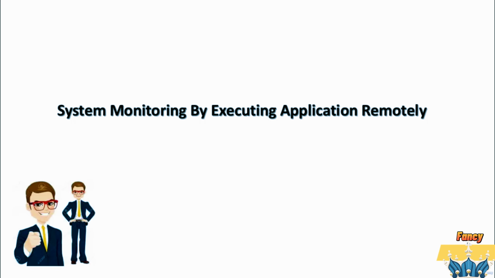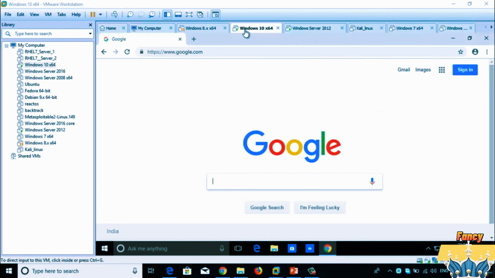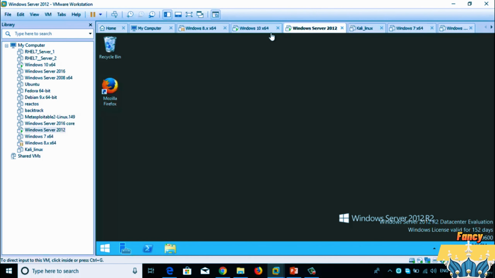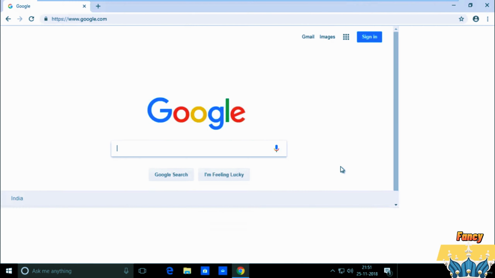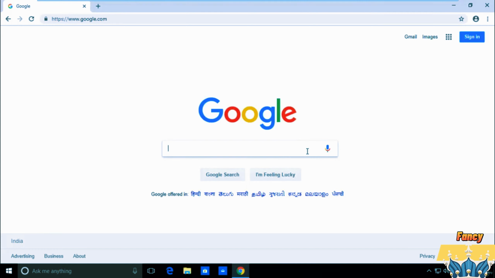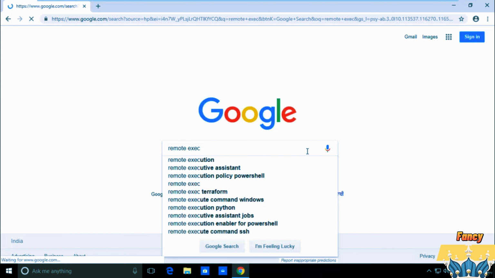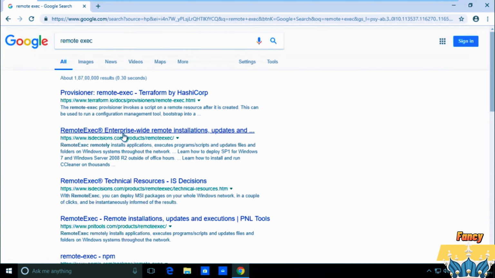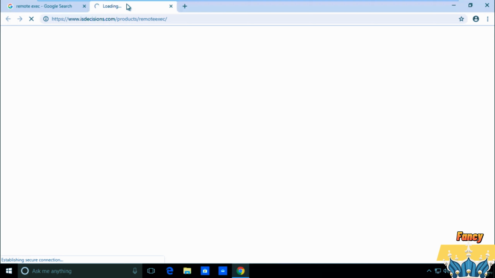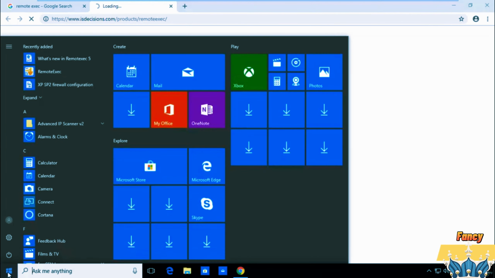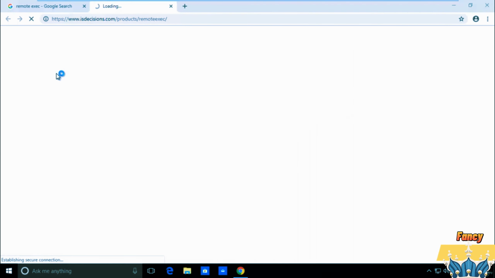So let's begin. Here I have Windows 10 operating system and Windows Server 2012 operating system. I will use Windows 10 as the host machine. Now let me download the application RemoteExec. Just click on this link. I already downloaded RemoteExec and installed it on my machine. So I just need to go to the Windows button and click on RemoteExec.